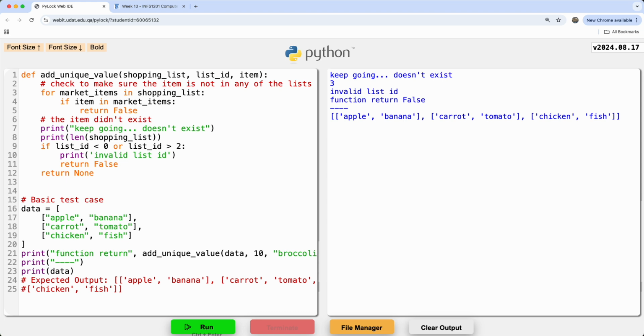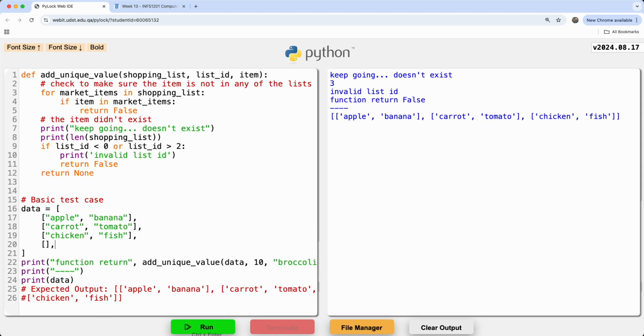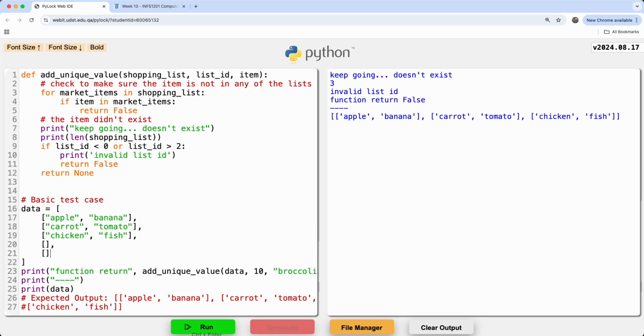So somehow related to this. There are 3 lists, and if I add a couple more lists, how many lists do I have now? Now I have 5. Good, so now it says 5. So I know how many lists there are. But I have to be careful because I want to make sure that I don't go beyond.